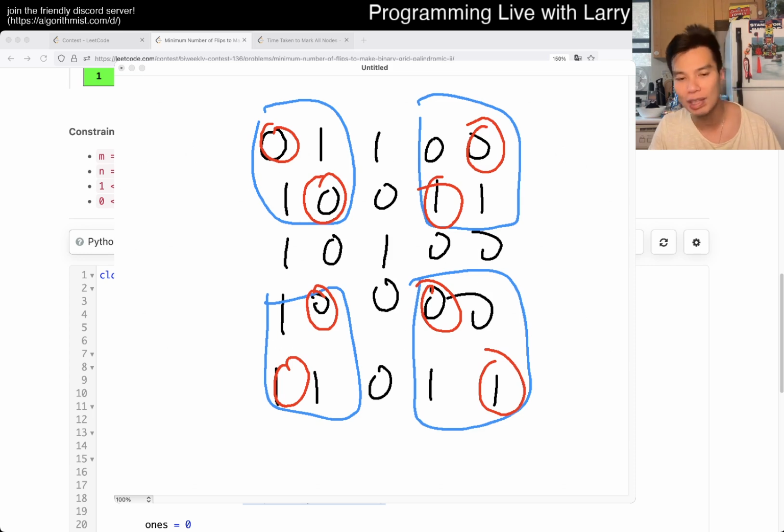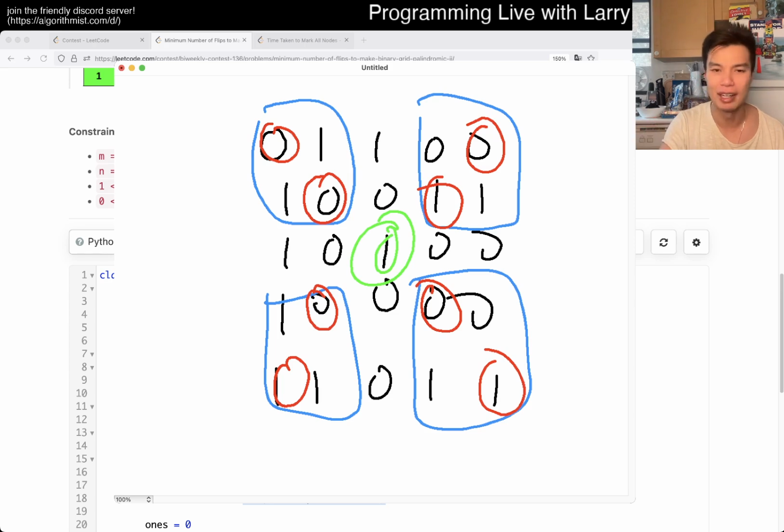Well, the first thing to notice, and I actually noticed this really much later, is the cell in the middle in general. Obviously, if this is a 0, then you don't have to make any changes. You don't have to worry about it. But if this is a 1, then you have to convert it to a 0.